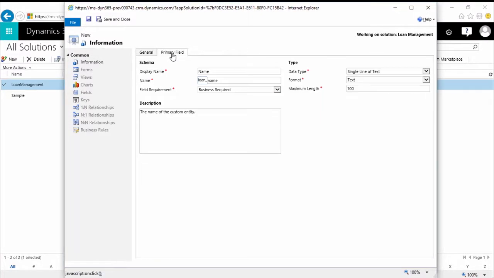But if I go over to the primary field and I click on primary field, this is where I can see that display name for the field itself. So the display name is going to be name, the schema name is going to be loan_name. Because it is a primary field, they're going to make it business required. You see that for data type, the only option I have is single line of text. The format is only text, but the maximum length I could modify if need be. Again, most of this information, once I save this, I will not be able to modify other than maybe the display name, the requirement level, and then actually the maximum length.